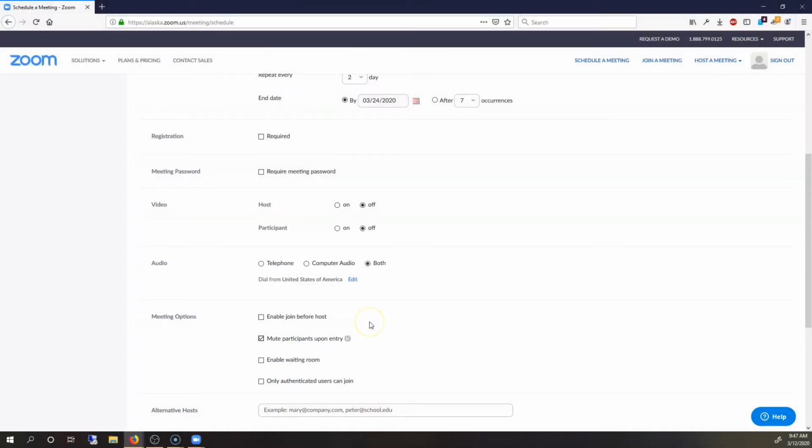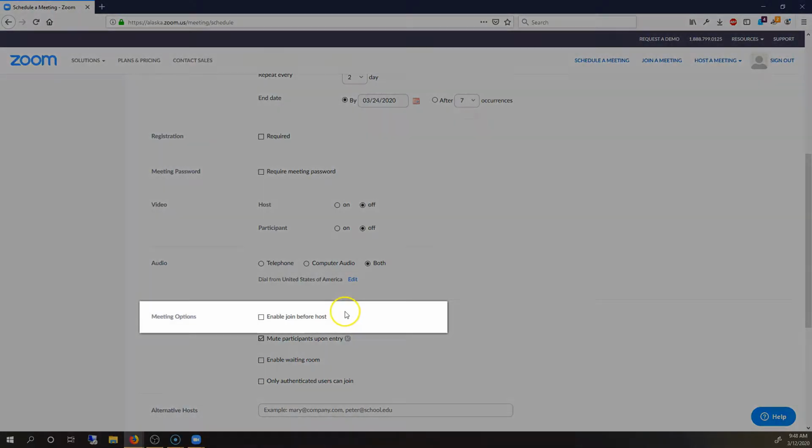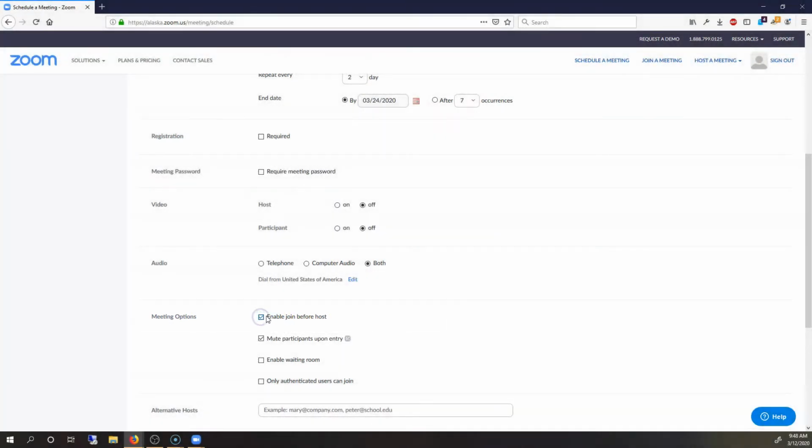The other important option to look at is to enable join before host. What this does is it allows people to actually use your Zoom link and test it out prior to the conference start. If this checkbox is not enabled, nobody can join your conference until you as the host initiate it first. I always check it.